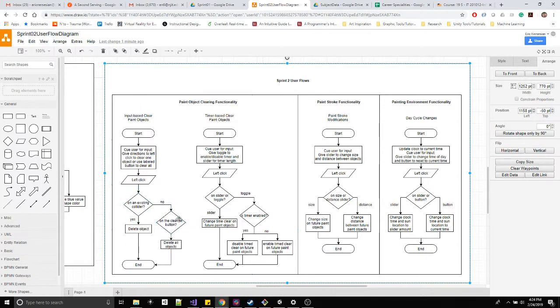Either we're clicking on objects or we're clicking on that clear all button. If we're clicking on the clear all button, then we're going to delete all objects and end. Notice we have two kinds of features wrapped up, and they're so similar. I just did a decision point on them. And now we could just say, well, this is input-based features, input-based clearing features.